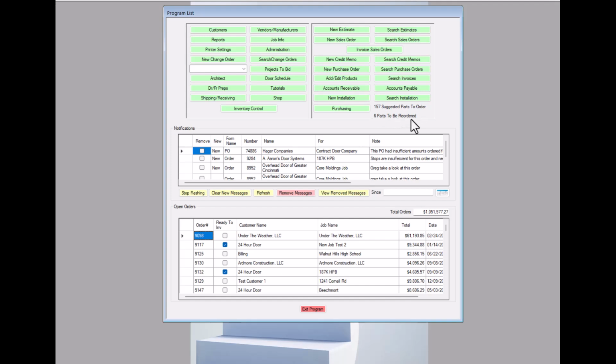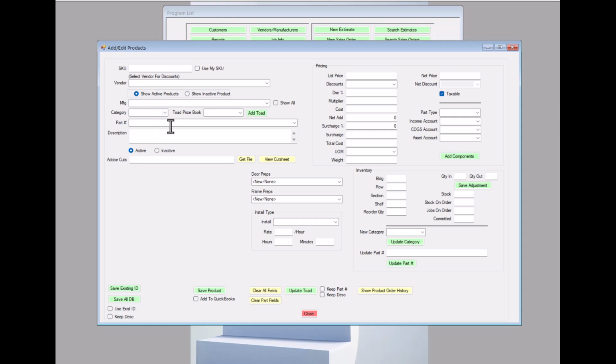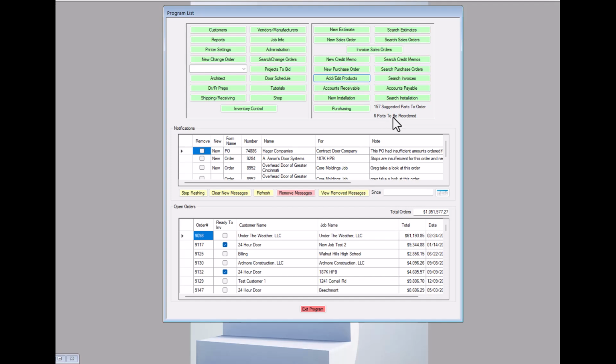Now the 6 parts to be reordered, that is something we have turned on. It's always been there, it's just never really been turned on. If you go under Add Edit Products and pull up a part here, there's a field right here, Reorder Quantity. You can type in whatever quantity you want, and that'll be the minimum quantity that you want to keep in stock. This is for stock inventory items that you normally keep in stock. When it gets to that minimum or below, then you'll see this message right here.